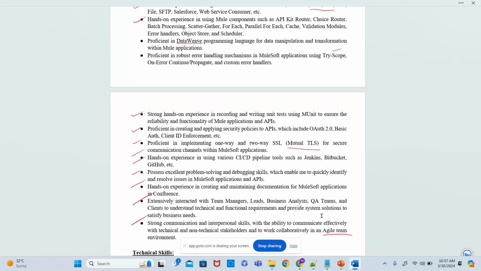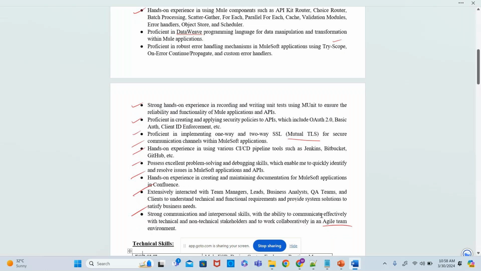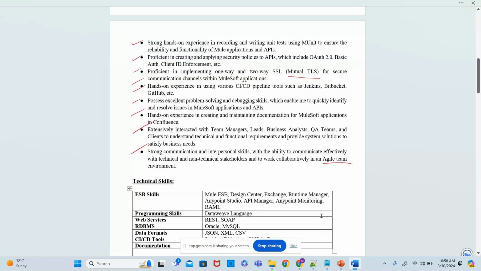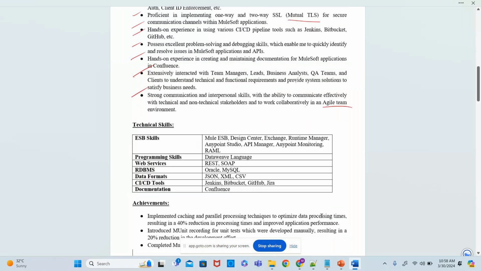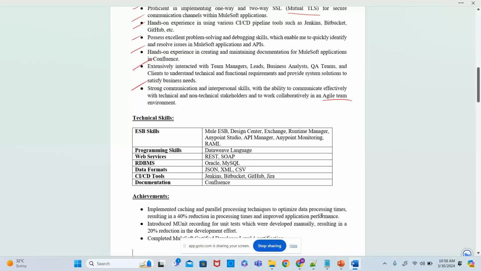Got it? Okay. Now, shall I go to the next section? Yes, I'll go. In a table format, please mention the technical skills, whatever you have. For example, they don't have time to go through all the points here. You can mention them here, right? Okay. What did I mention here?